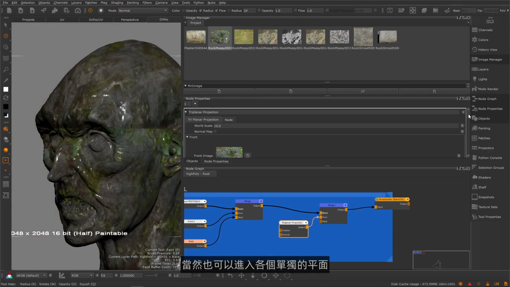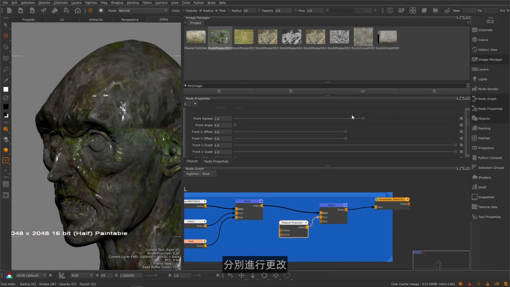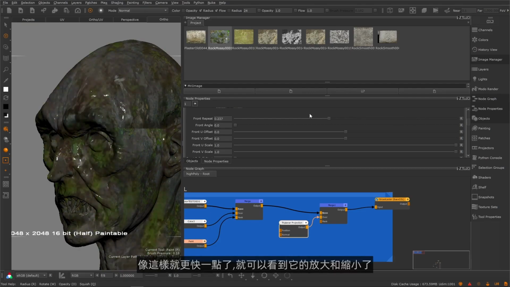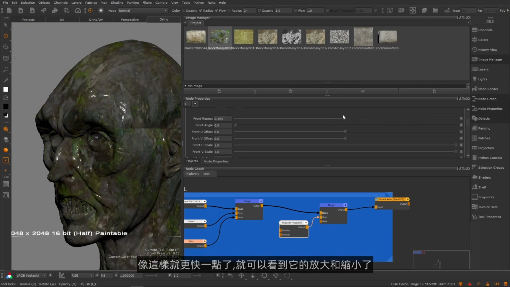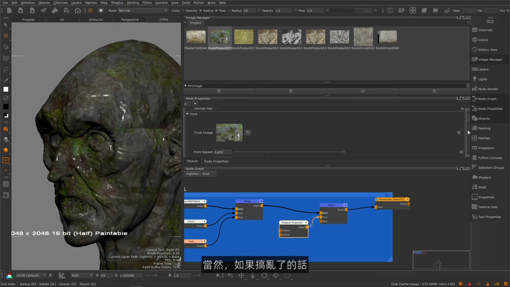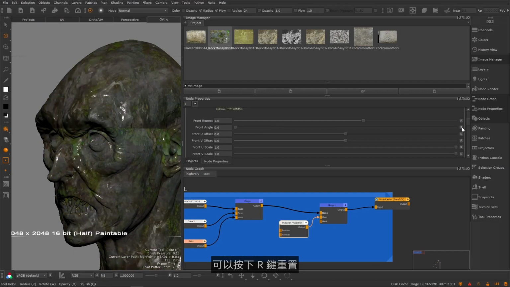You can also go into each individual plane as well. You can change this. You can, for instance, go here, change the repeat of this one, just a bit faster here, just holding it down like so. And I can see that this one scales up and down. You can change the angle of it as well. So you have a lot of control with this. And of course, if something messes up, you can hit the R for reset.